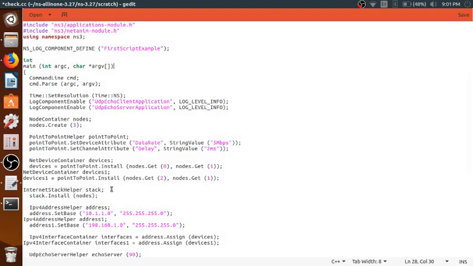Right. In order to install that channel onto the top of those nodes, we will use the net device container. This is the container that will contain the devices that have been created after we install that channel onto the top of the nodes. This is actually the object of this class. Device is equal to point dot install. We are installing this point to point channel onto the top of node 0 and node 1. Node 1 is our server.